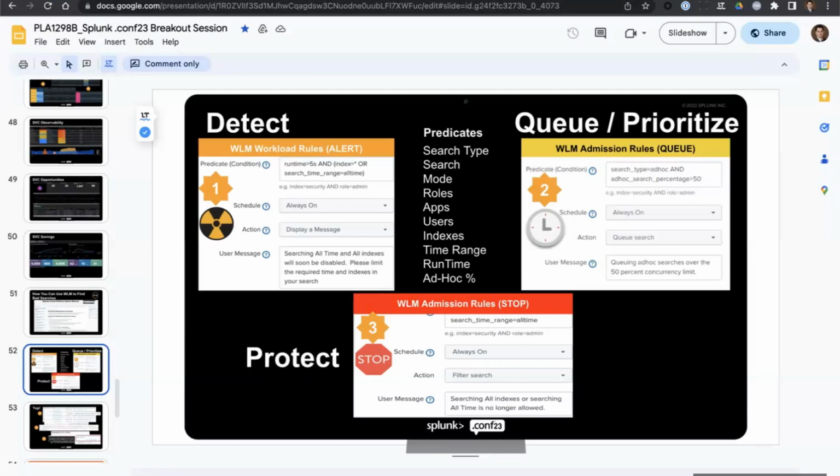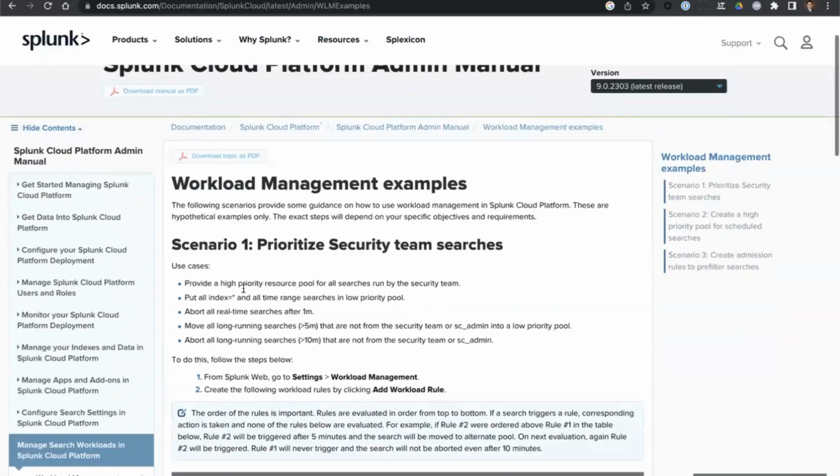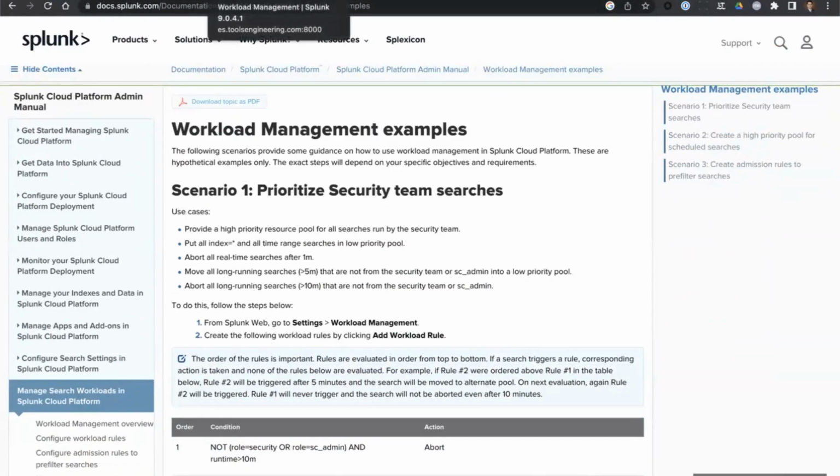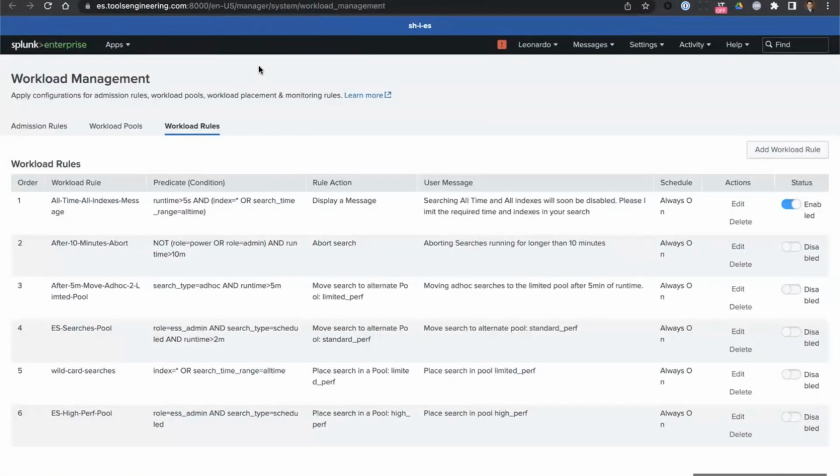So I went in here and I actually implemented these scenarios. I'm going to show you what it looks like. I jumped on an ES search head, and I went to settings.